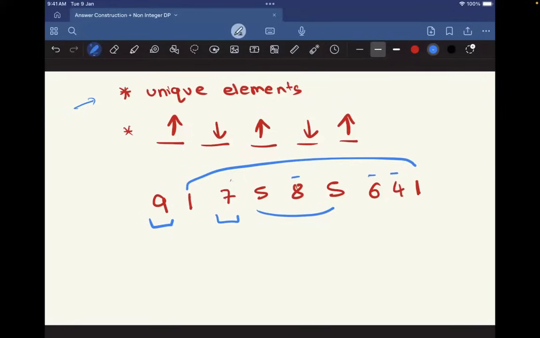Okay. So guys, one more question. Whichever first element I pick up, do you guys agree that all other unique elements, one occurrence, should at least be to the right of it? Yes or no, guys? Let's say I picked up 9. What other elements do I have to absolutely pick up? I have to pick up 1, 7, 5, 8, 6, 4, right?